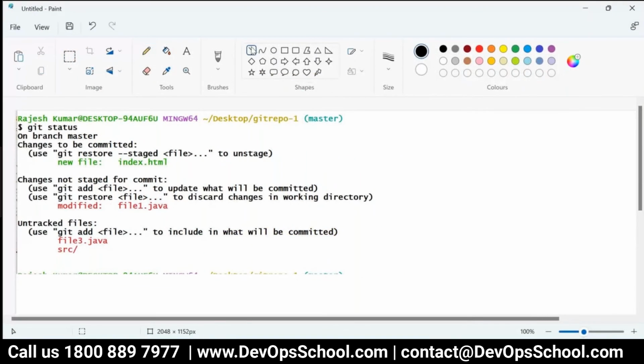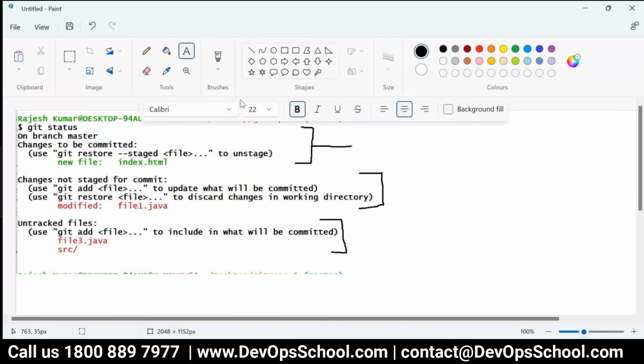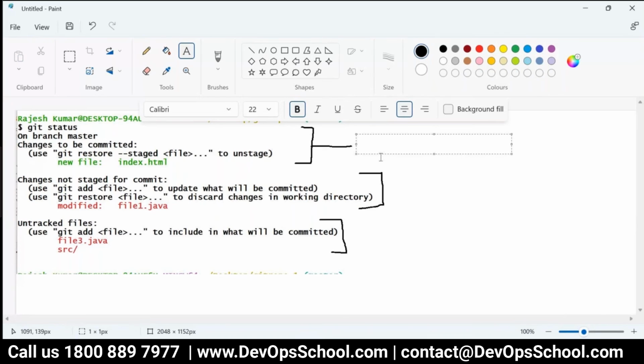Okay, so let me just write this so you don't get confused. I'll share this. So what is this? This is the index.html in which area, all of you? Staging. And file1.java is in which area?